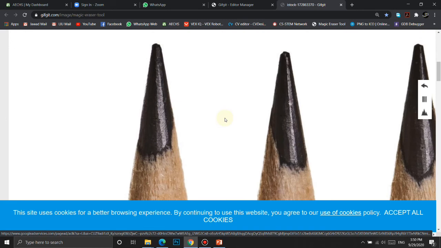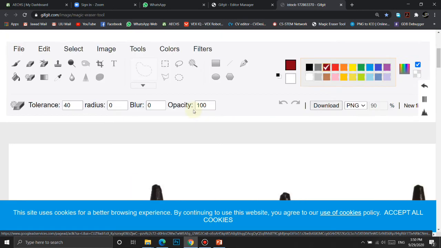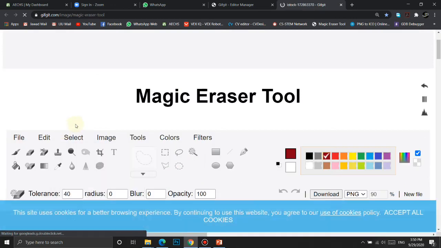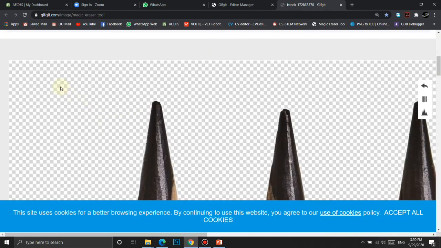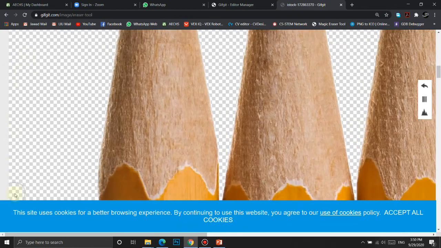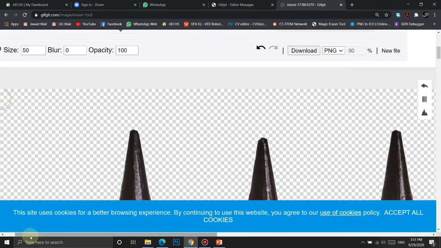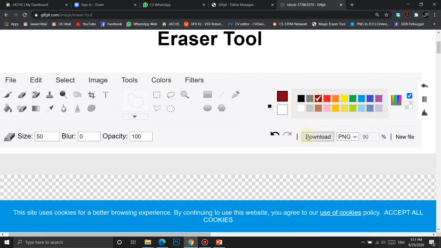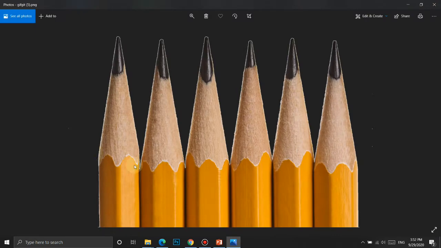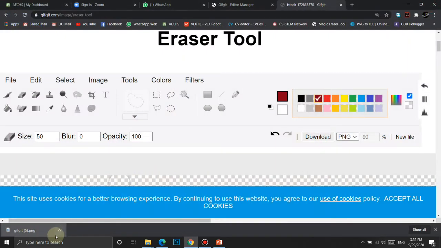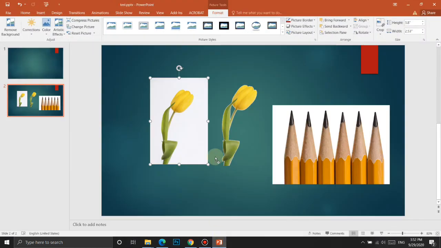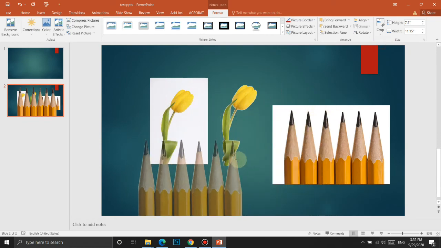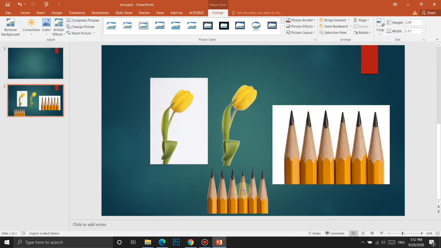I can leave the size of the picture the same and select the Magic Eraser tool. Okay, it's done. Now I will download my picture, check it, that's good. I can also drag and drop it from the Chrome browser to PowerPoint, and here's my finalized picture.